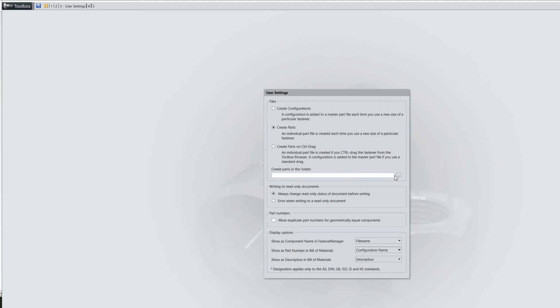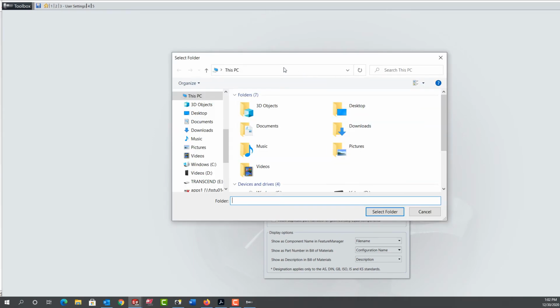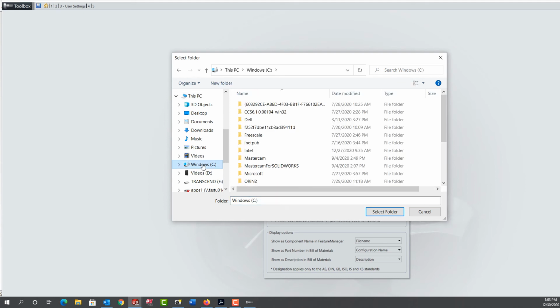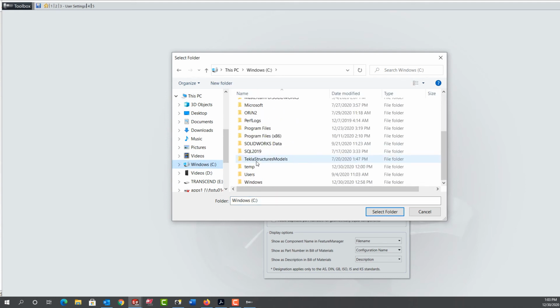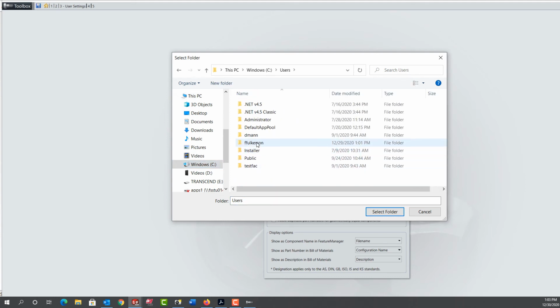So next, for the network computers, I need to go here and I need to tell it where I want these parts saved, in what folder. And the select folder window will open up. So now you want to navigate to whatever drive you want your stuff working in. So for example, I'm going to navigate to my C drive, users, my name.